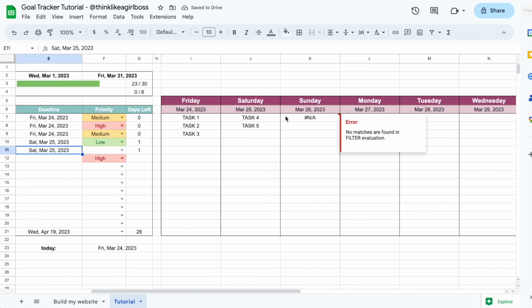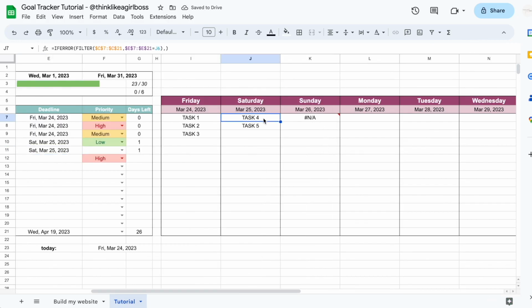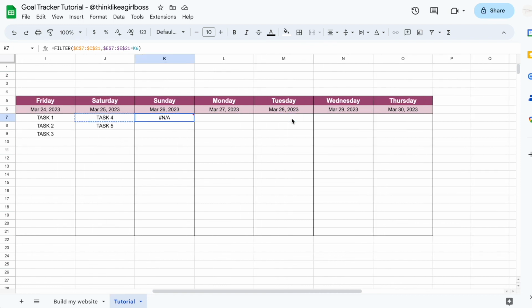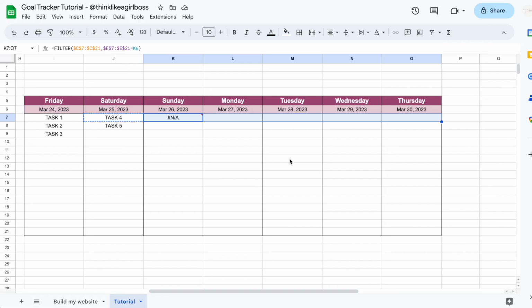So again, I have the NA here because I haven't pasted the new formula, the one with the IFERROR. So we're going to copy, and then we're just going to select every single first row of the rest of the days, and we're just going to paste. And since I fixed my ranges, everything will work perfectly and it will adapt to the corresponding column.